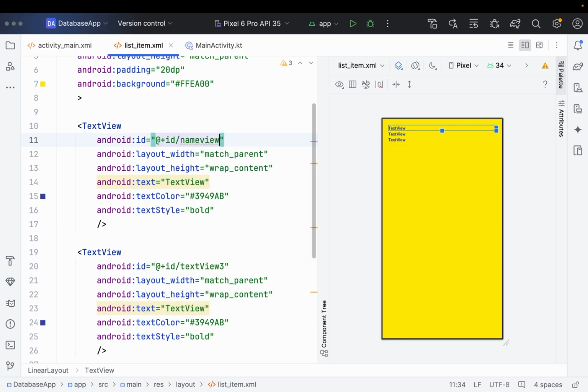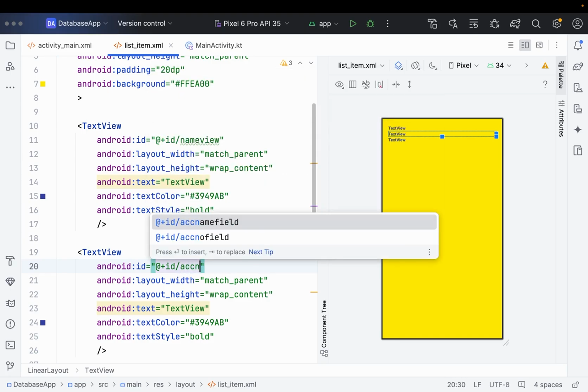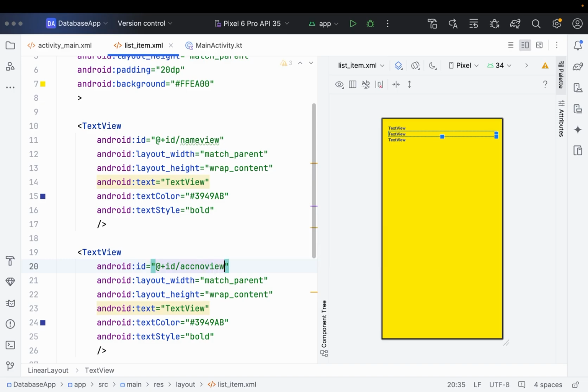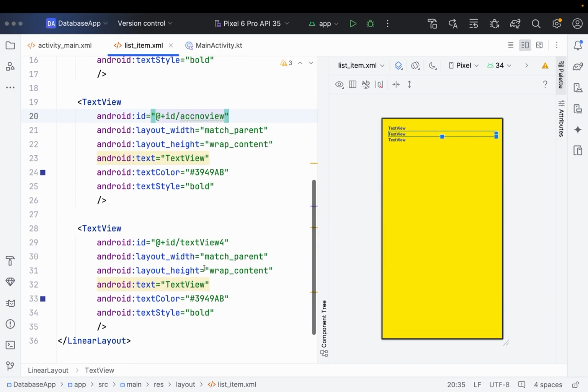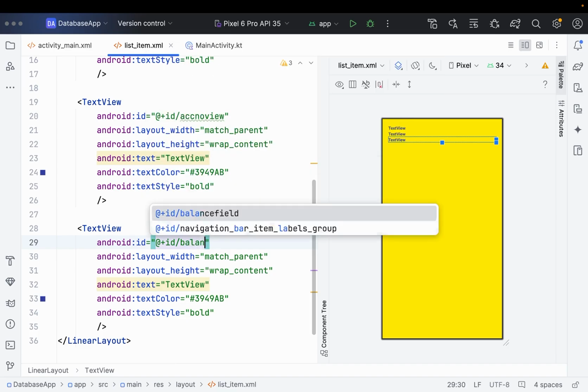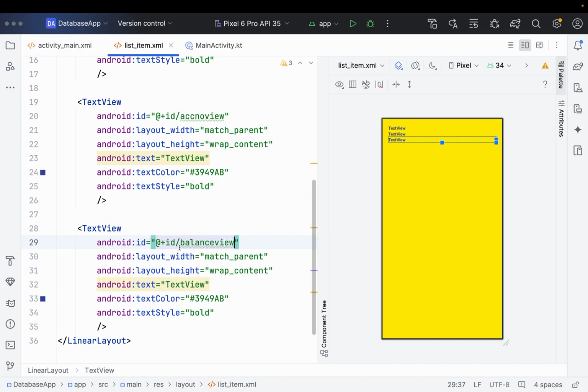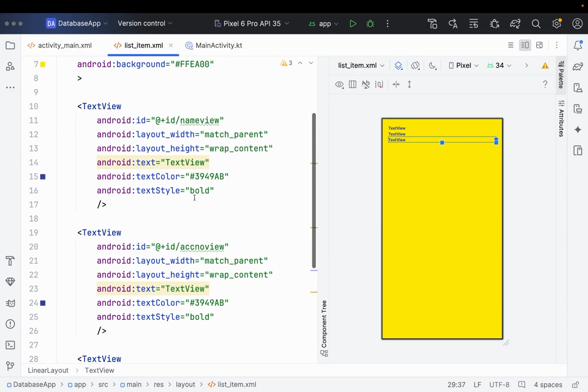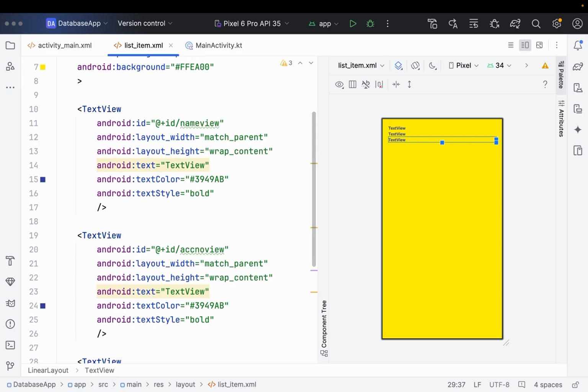To display the name of the account holder, I'm going to use that text view, and this is the account number view, and this is actually the balance view. So here I'm going to display the balance amount from the database column. Okay, so balance view, account view, name view. Okay, so this UI is over.